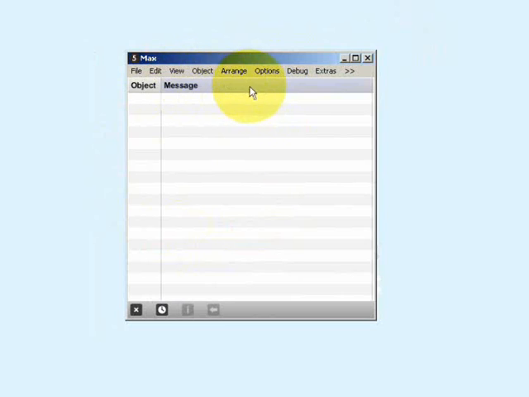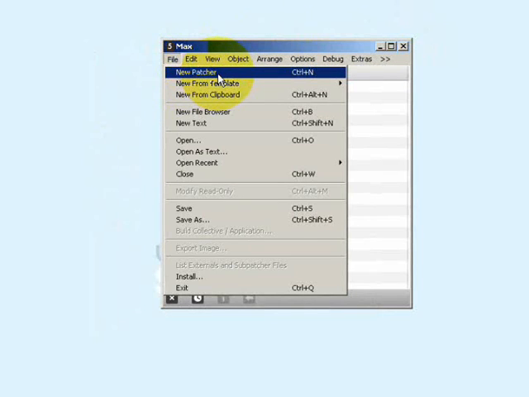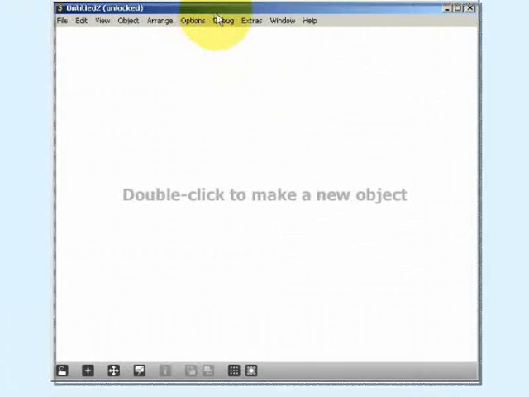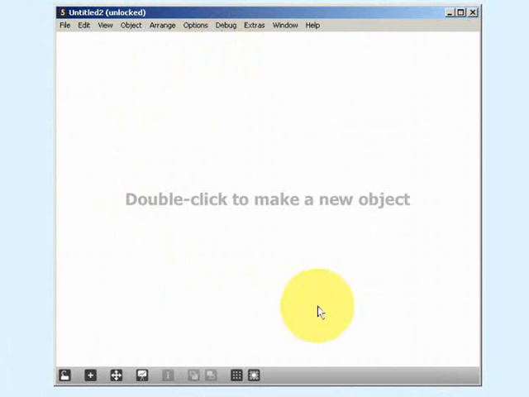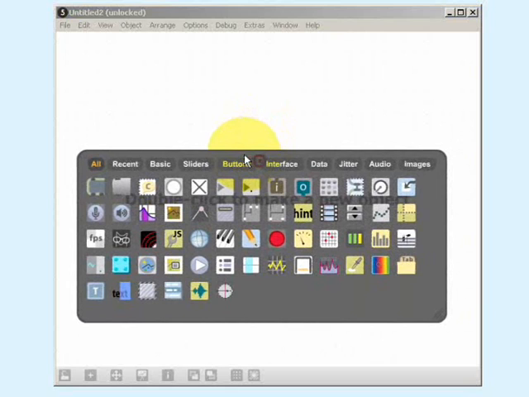The first thing we need to do is to go to the File menu and create a new patcher. When we do that, we get a blank screen looking something like this, and this is where we're going to build our patch. You can see here that it says double click to make object, and so we're going to do that. When I double click, I get a menu that, assuming I have all selected here, looks like this.